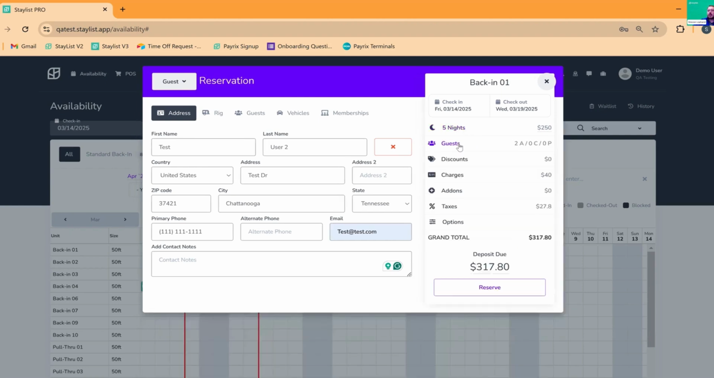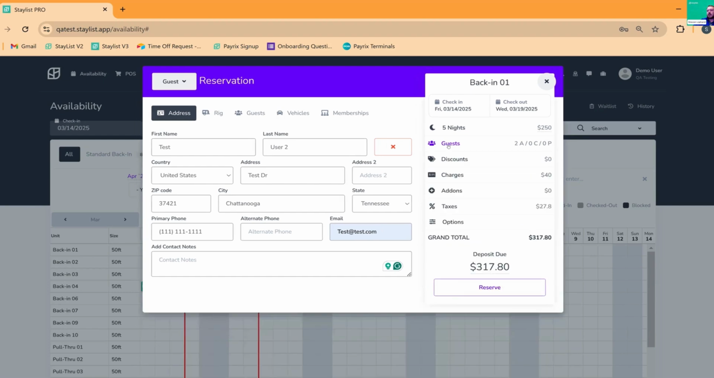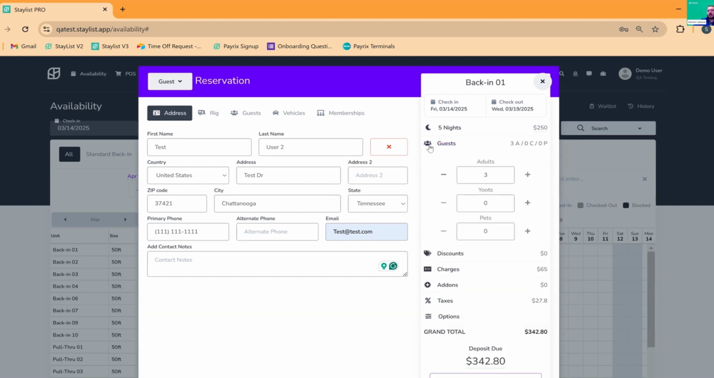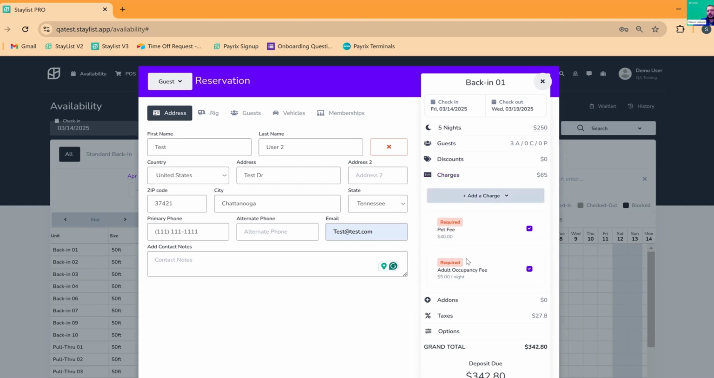The guests, if you have occupancy charges, extra adult, extra children, extra pets, it's as simple as clicking and modifying that. Once it exceeds the included guests and adults that are included in the stay, it will automatically apply those charges for you, as it did in this case.